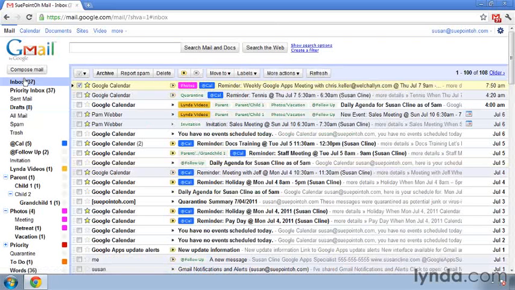So it's not like deleting a folder in Outlook where you would delete all the messages in it. You're just removing the label. The message still exists in your all mail or in your archive.